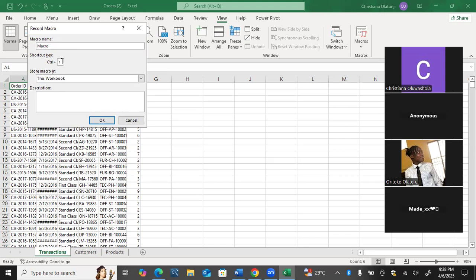So I can just use maybe Control R, yes. But one thing is we have to remember whatever we use, or we just have to go back, repeat the steps. So it will be easier for me to use something I can easily remember than using a random key and having to go back to do it all over again. So for this particular one, I'm using Control R. Then I click on OK.